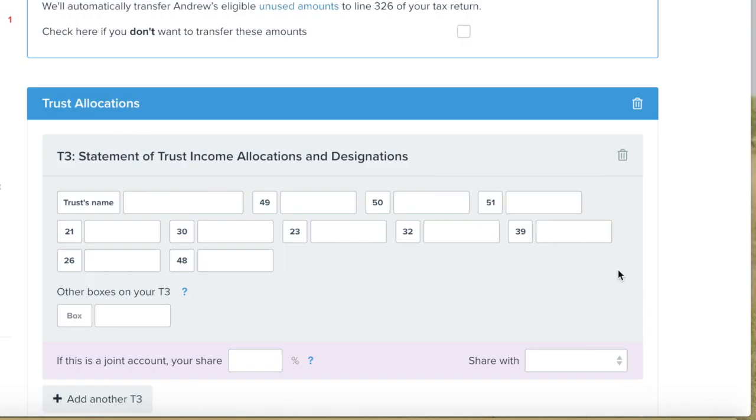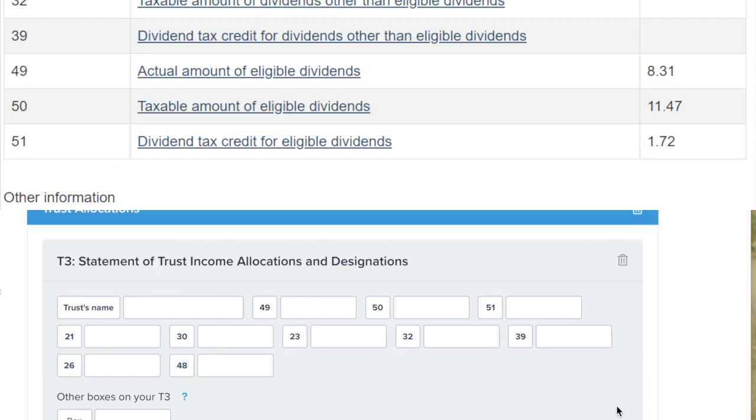So I'm going to split the screens here and you're going to be able to see where I'm getting this information from. And again, these are screenshots from the CRA website, not necessarily from 2017. So in this case, I have the trust's name. I think in this one, I know you can't see it, was Tangerine. So I had invested in a mutual fund outside of my TFSA and my RSP that did have some trust income. And we can see here that the boxes available to us with numbers are 49, so $8.31, 50, which is $11.47, and 51, which is $1.72.